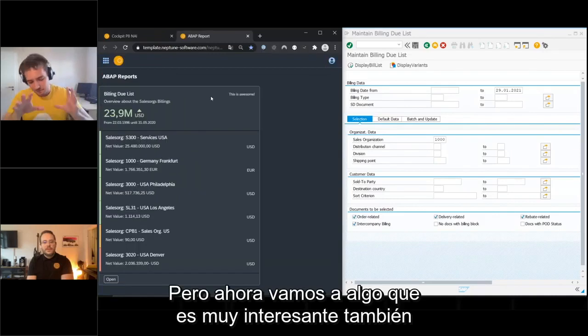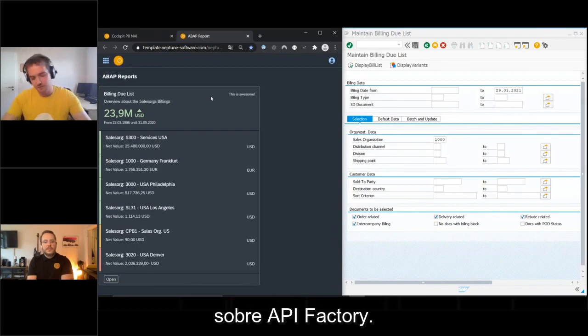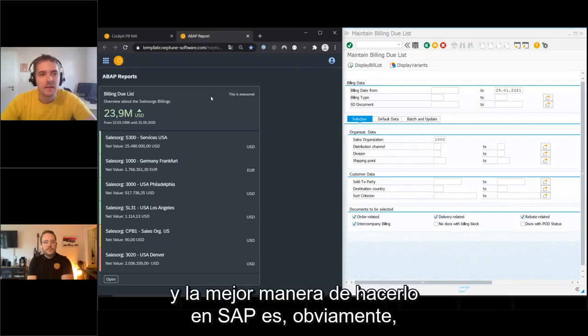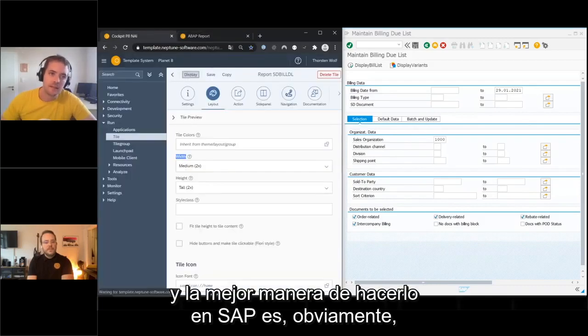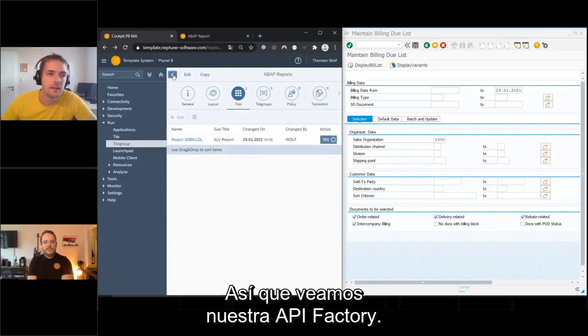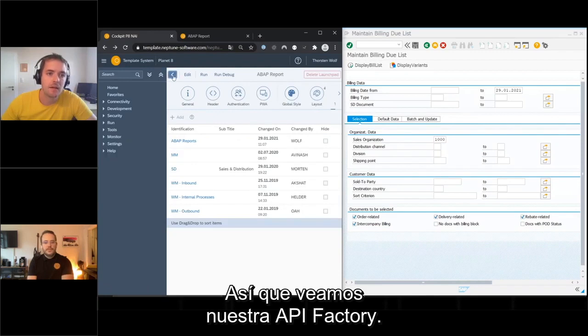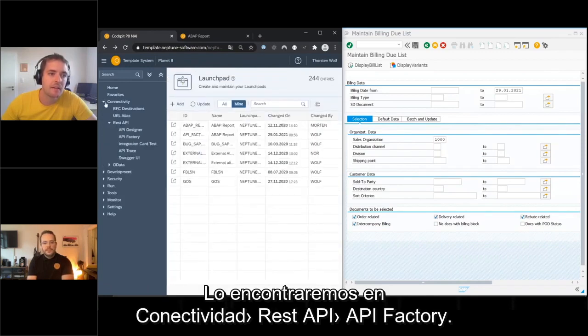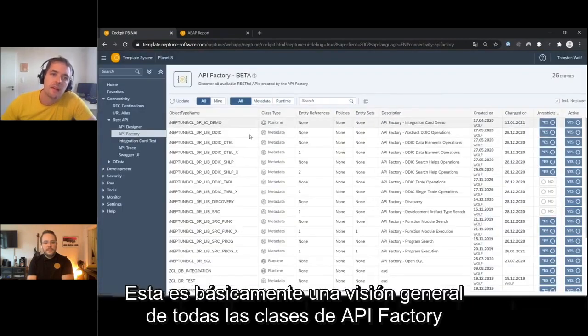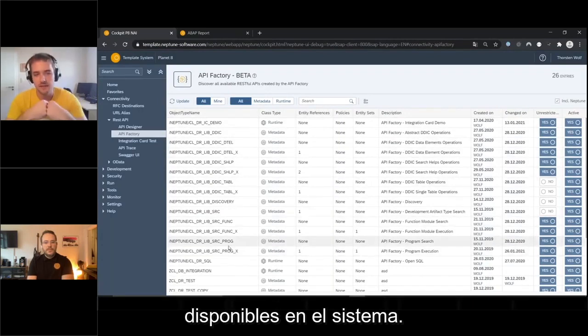But now let's go to the point which is very interesting as well about the API factory. It's not fetching stuff from SAP, but really booking stuff into the system. And the best way to do that in SAP, obviously, is by calling function modules. So let's take a look at our API factory now. You will find that under connectivity, REST API, and API factory. This is basically an overview of all of those API factory classes which are available in the system.